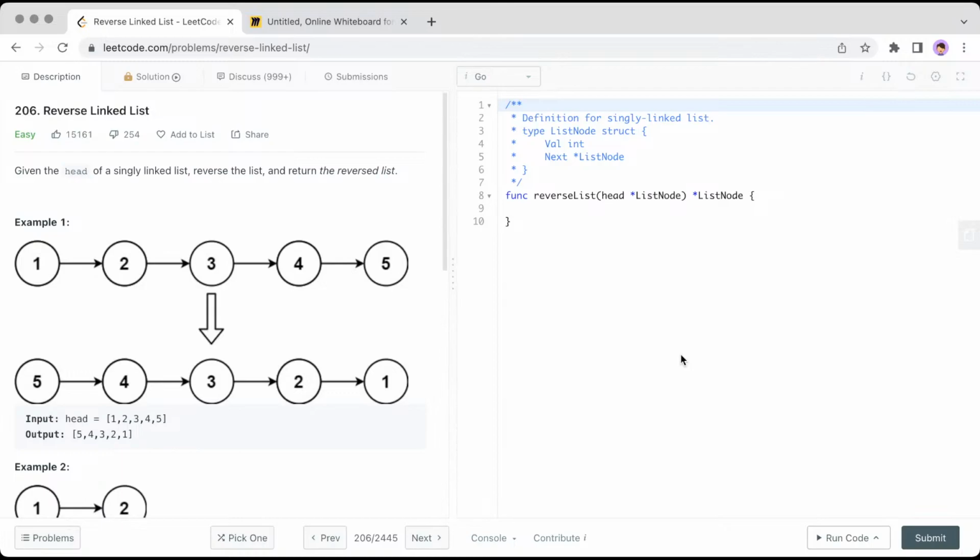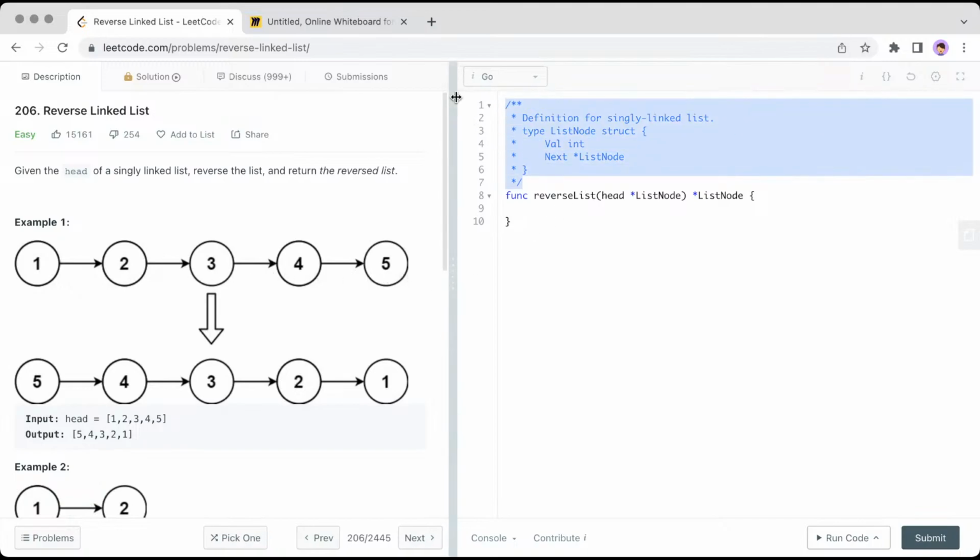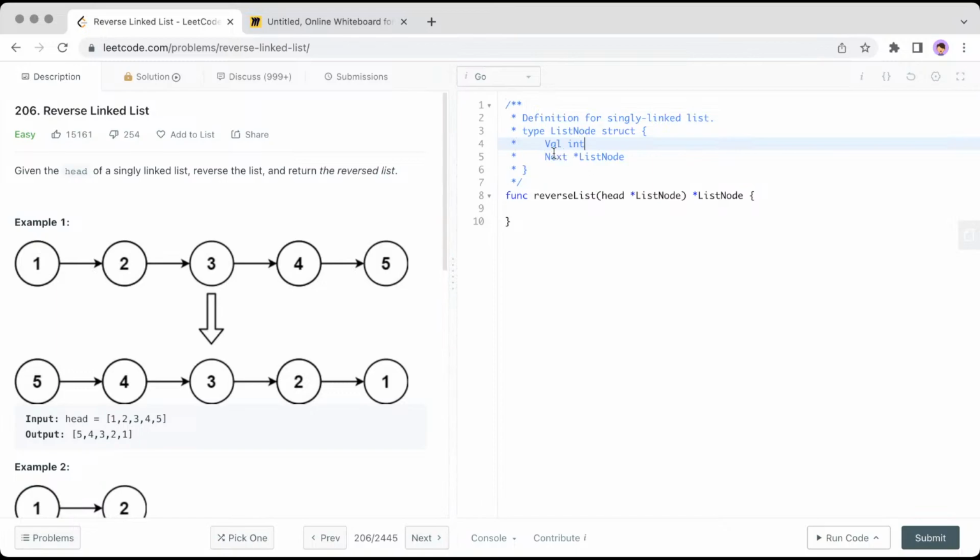Given the head of the singly linked list, reverse the list and return the reversed list. So a linked list is basically nodes that are connected with each other. In this case, 1 is connected to 2, to 3, to 4, and to 5. The structure of a linked list has a value and a next node. The next is the pointer to the next node.